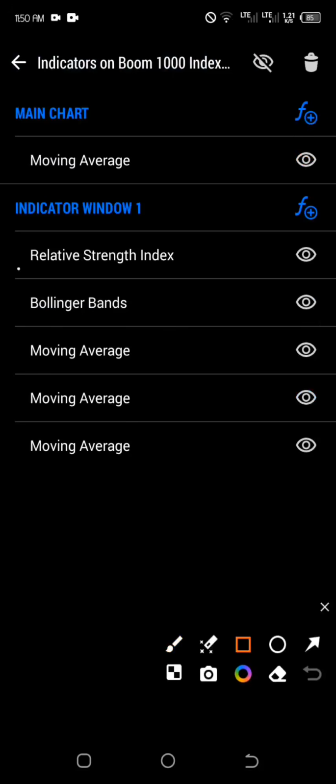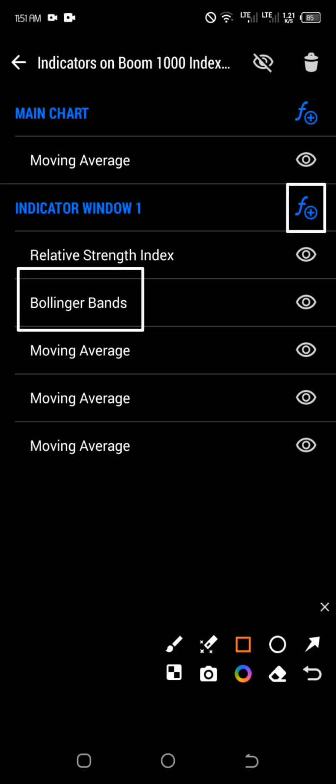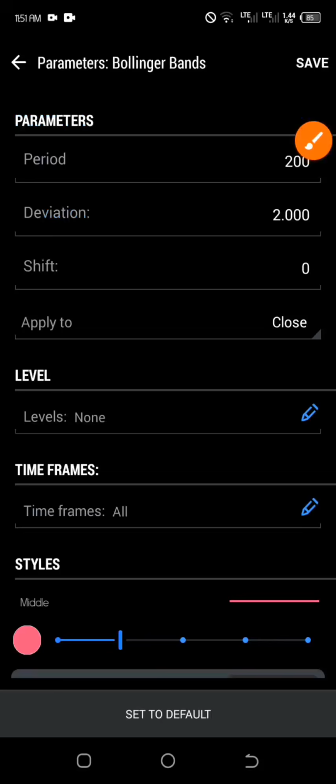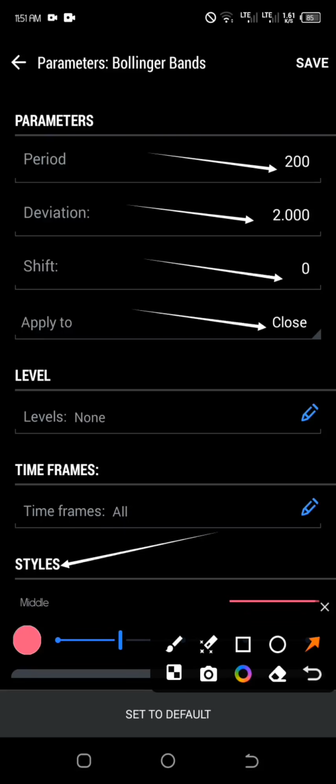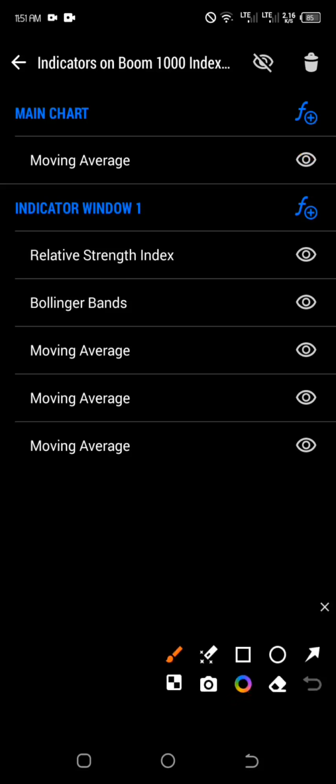Now moving on to the next indicator, which is going to be the Bollinger Bands. We click on this indicator with the F plus, and we search for Bollinger Bands, and these are the parameters. The period is 200, the deviation is 2.000, shift is 0, apply to close, and for the style use a color of your choice and click on save. That is the Bollinger Band settings.